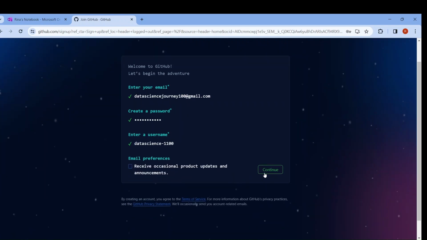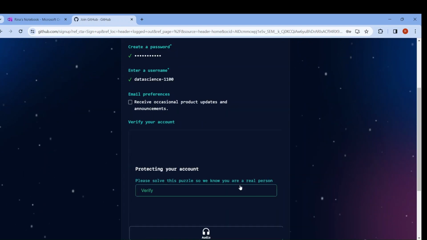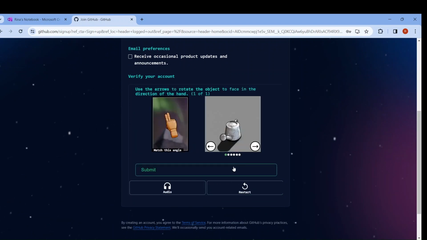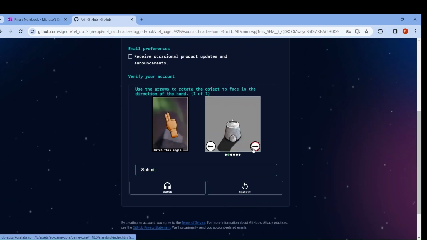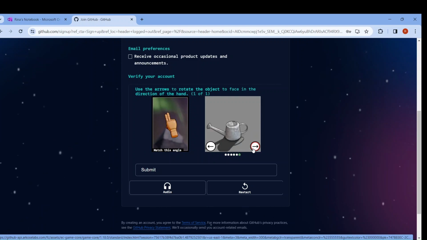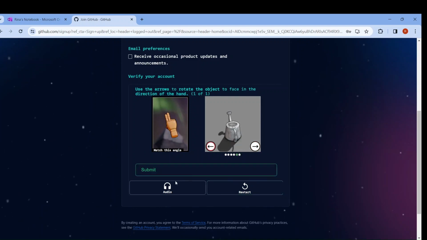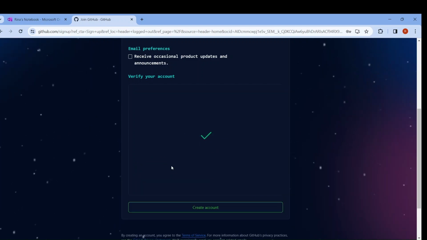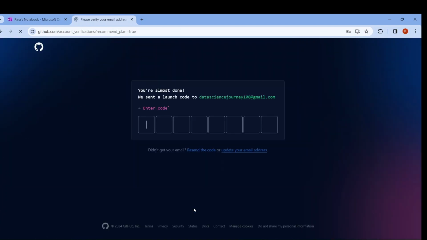No, I don't want those email preferences right now, so continue. Okay, now you have to solve this puzzle. I think this one is perfect. Submit. So when all these things are done, then you have to click on create account.